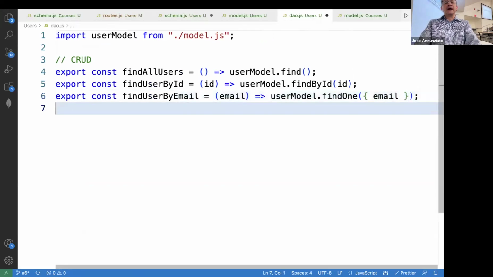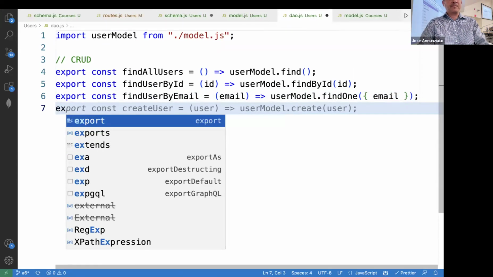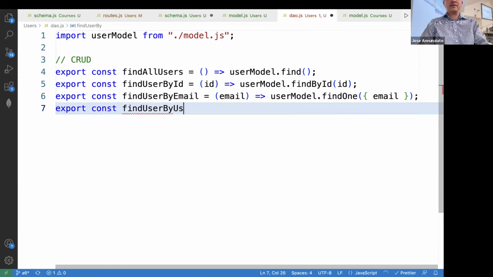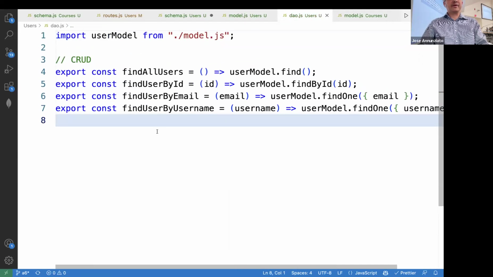So again, you can create all sorts of finders. Another one that we might need, for instance, for logging in, or for when you're registering, you would like to check that the username is not already taken. So it would be useful if you could go find me a record. Is there already a record with that username, for instance? Right, so let's do that. We're going to export const find user by username, and find one username, okay?